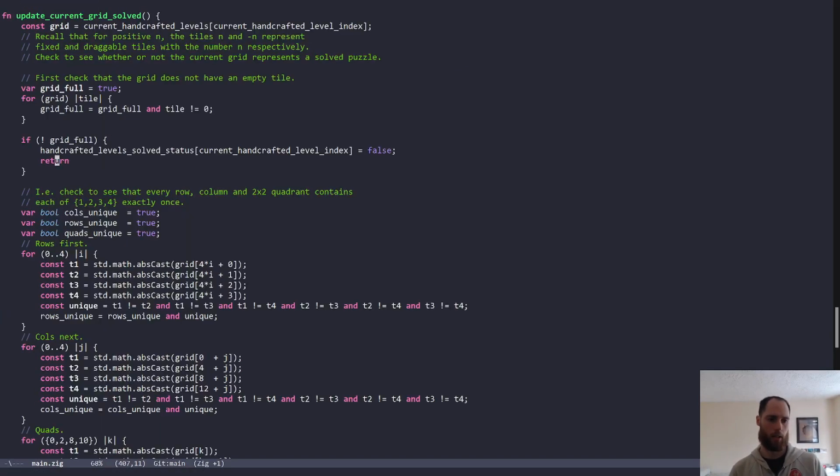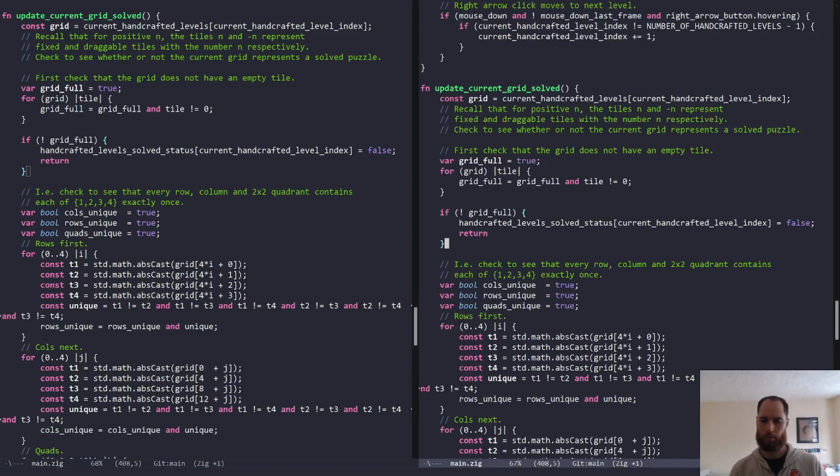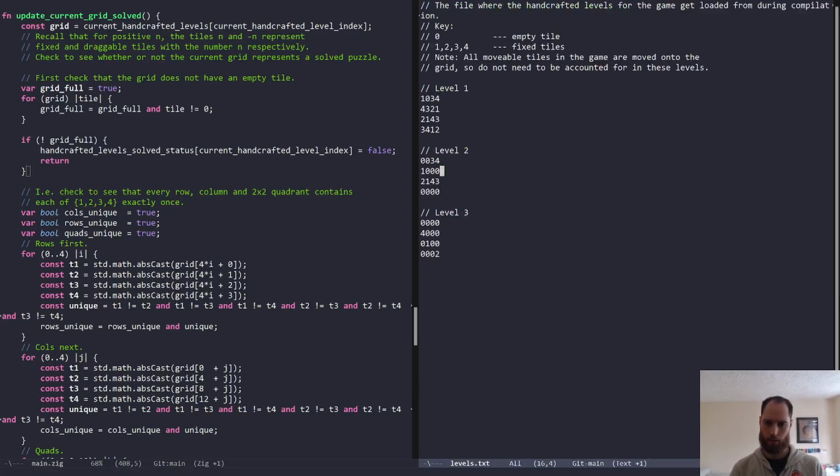Okay, let's check that this is working. We can check by going to our level file again and creating something that should actually be recognized as complete. So let's fill this one in. 1, 2, 3, 4, 4, 3, 2, 1. This level 4 here should be fine.